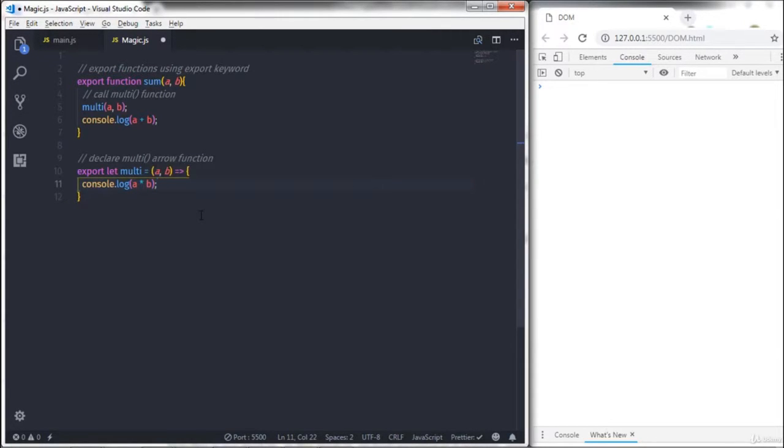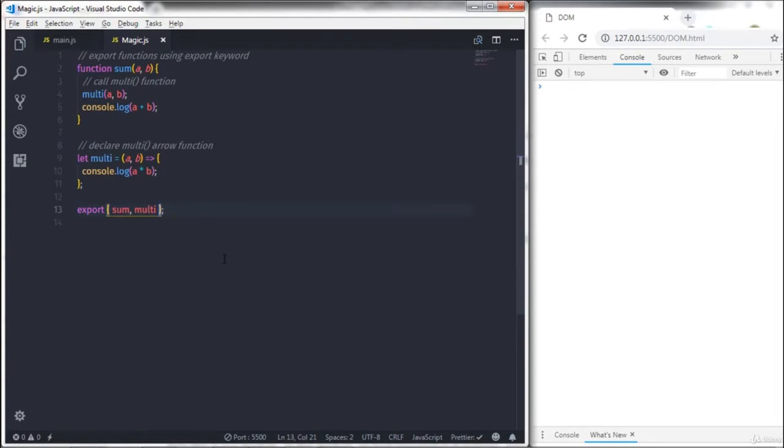Now you can export these functions using a single statement as well. So I will remove this export keyword and just say here export, and in the curly braces you can export the functions on a single line as well. So I will say sum comma multi. This statement will export both functions at the same time. Now this is our module. In this module we have exported two functions.